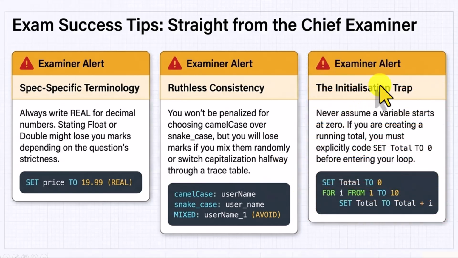Then the initialization trap. Never assume a variable starts at 0. Whenever you want to use a variable, first set it to 0. For example, here I want to use total and store numbers inside it, so first you have to set it to 0 if it needs to be 0. Initialization is very important. If you are creating a running total, you must explicitly set total to 0 before entering your loop. Clear? Many students lose marks because of that, so you have to know.